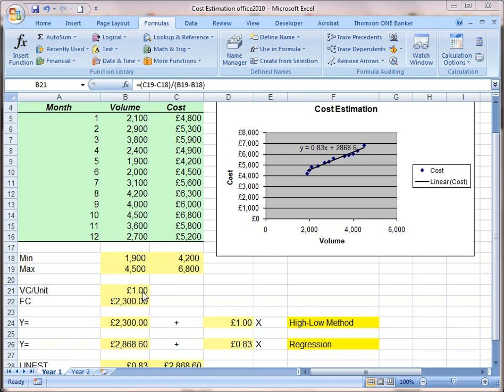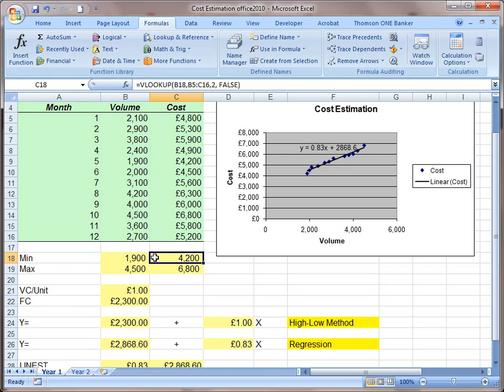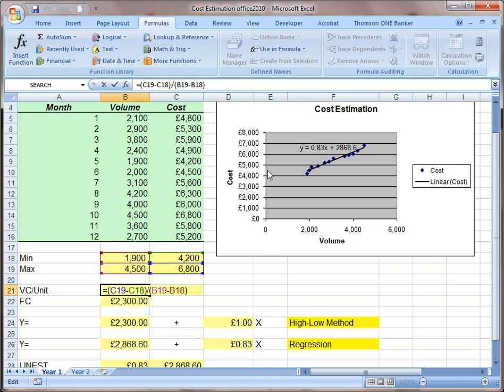So, continuing our last example, now the variable cost is equal to the relationship here. As I mentioned, we can make this more explicit by naming them as a minimum cost, maximum cost, and minimum volume, etc. Then we can make this formula more readable.